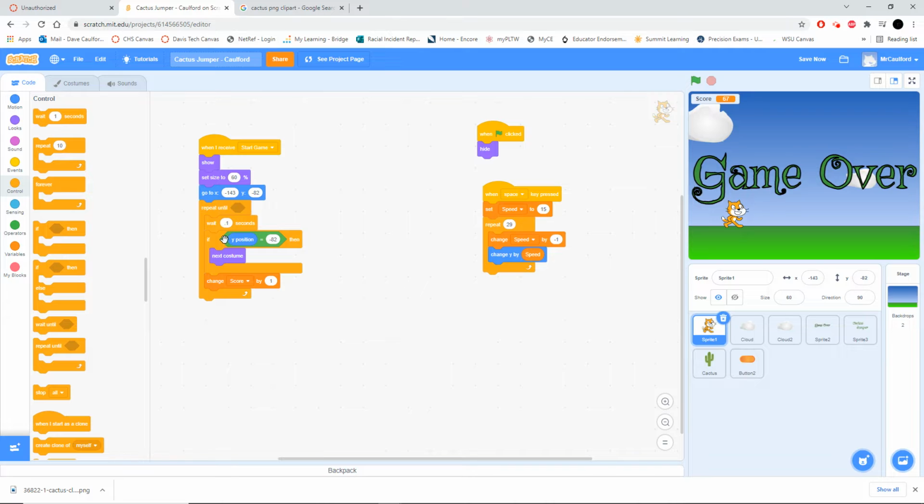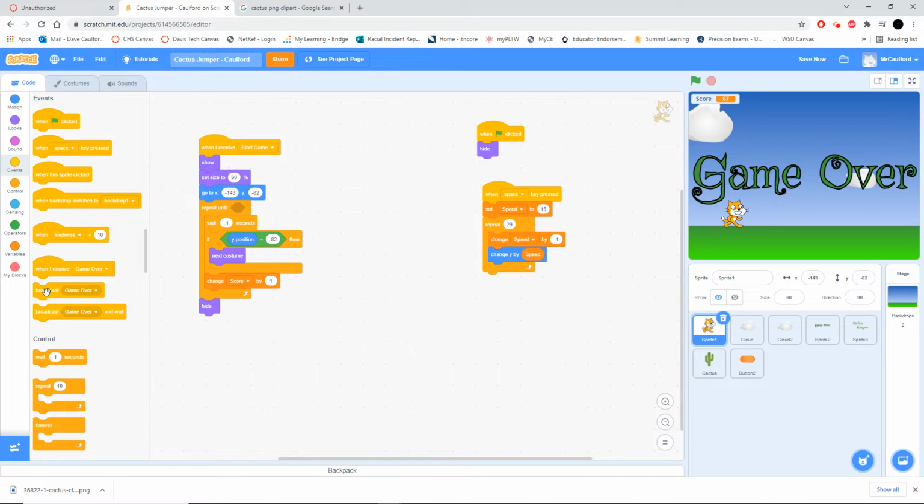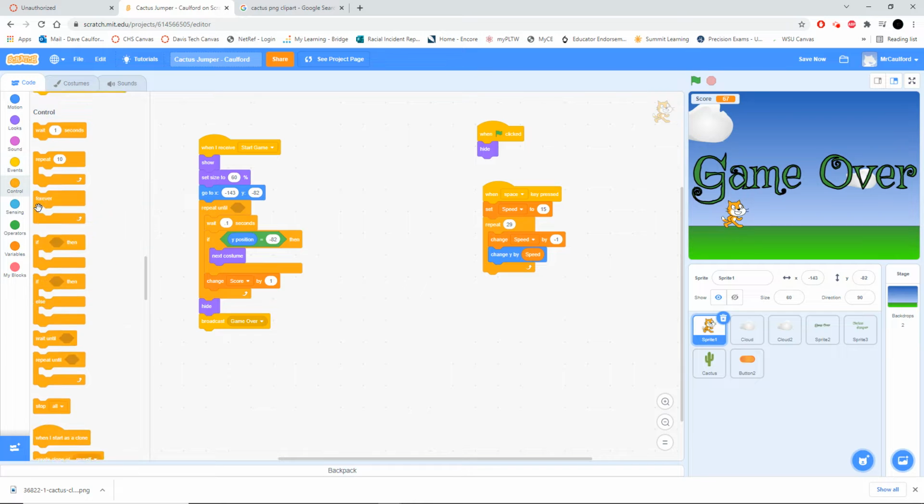We need to add some things to the very end here. With the other one, it forever continues to loop. This one will actually stop it and then do the code below it. So I'm going to go over to looks and hide it, because that was our major thing. It actually didn't hide it when it was finished. It's going to broadcast game over. And then I'm going to stop all.